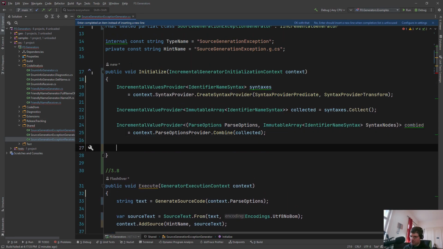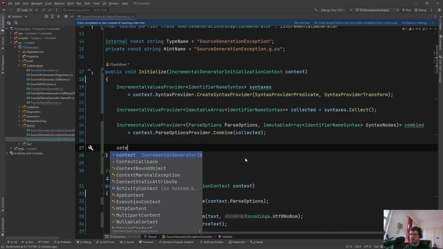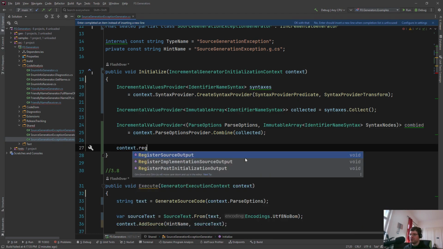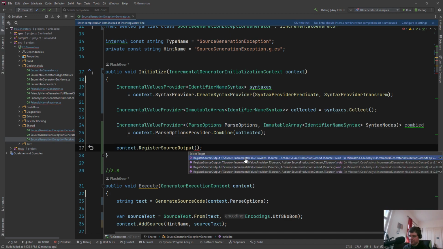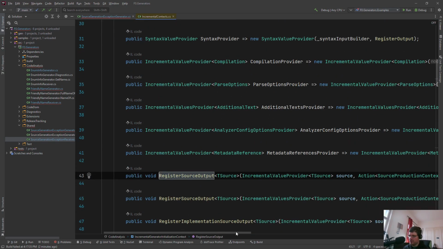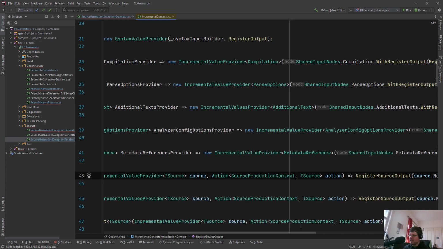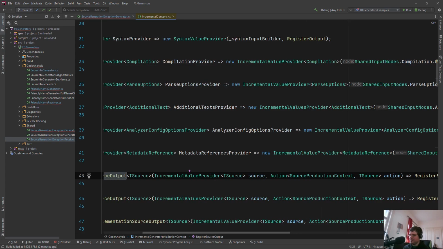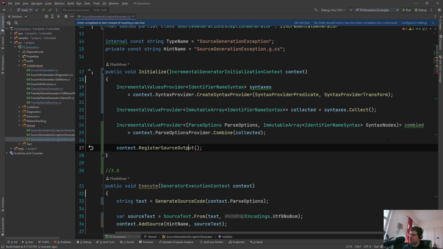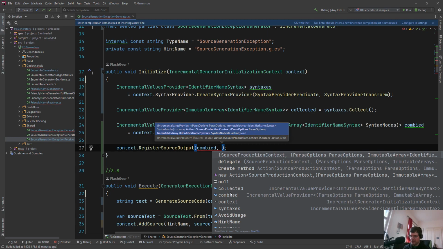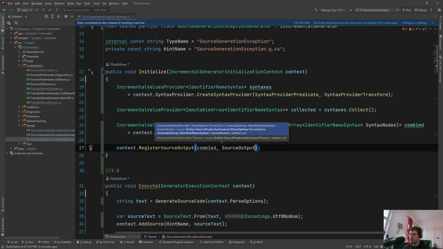We can now register our output. We do that via the context. We can now register our source output. I believe this gets 2 parameters, one is a callback and one is the source. Yeah, okay. So we pass in an incremental value provider, basically the pipeline that we have built up and combined, and pass in an action that we want to execute. So we pass in our combined value provider, and we have then our source output action.